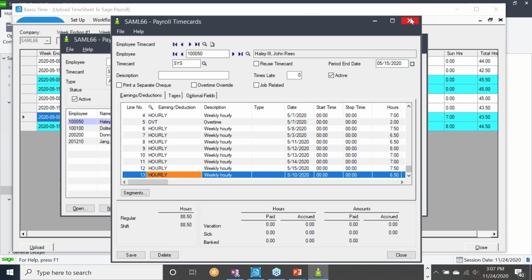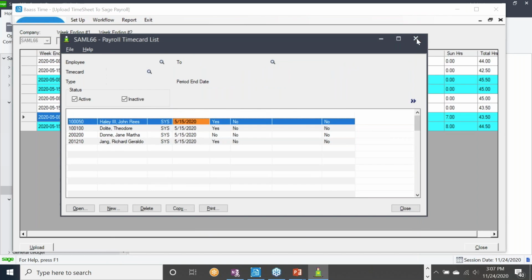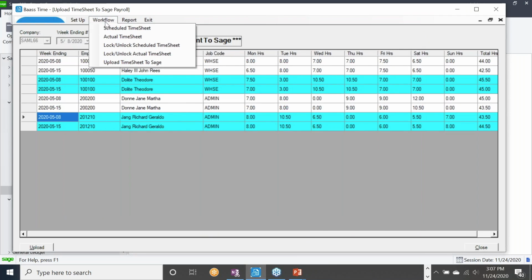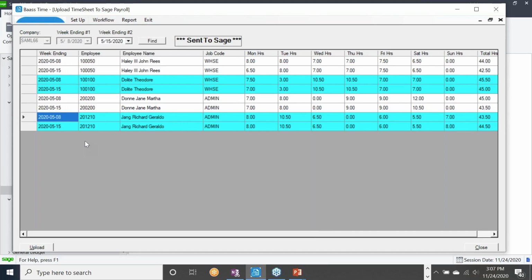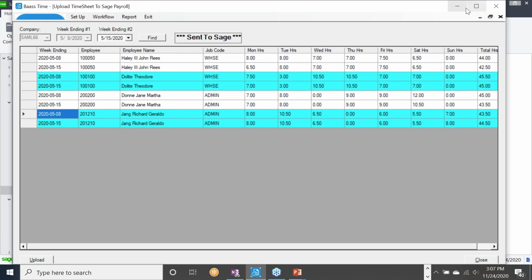So again, just to summarize, you're able to track your schedule time if you wanted to. You're able to then import or enter your actual time. You're able to generate different reports to see what the time cards will look like, any other special overtimes or earnings before the time cards are created.